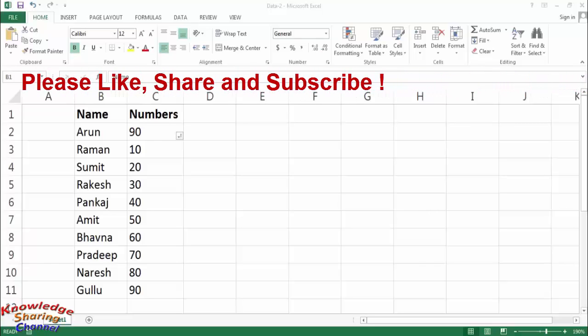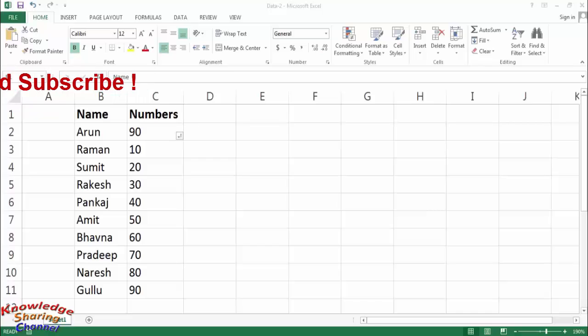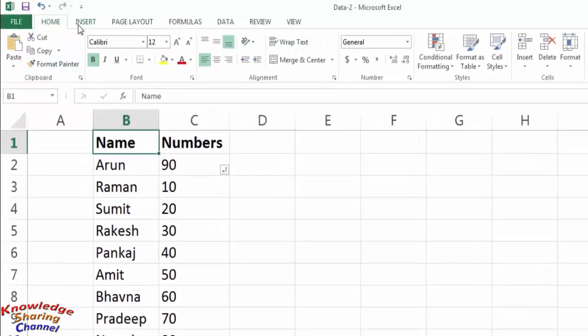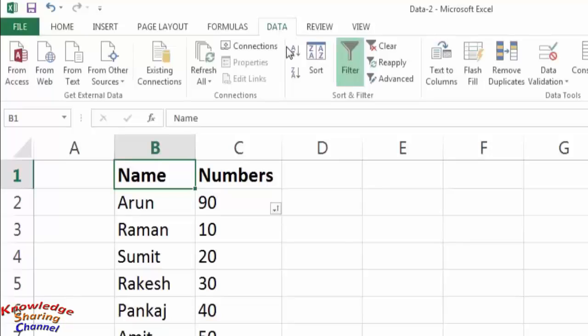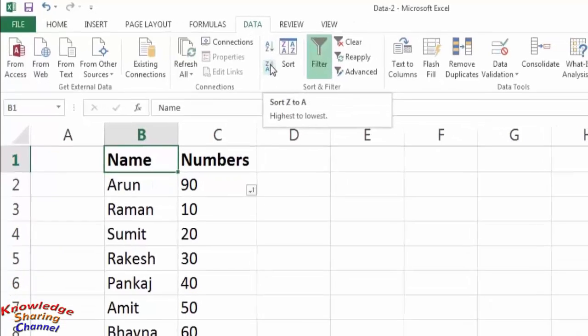Friends, if you want to arrange your data in ascending or descending order, then you simply need to click on the head of the row. Here on the top you need to select data. In the data heading you will find the option of sorting A to Z or Z to A.